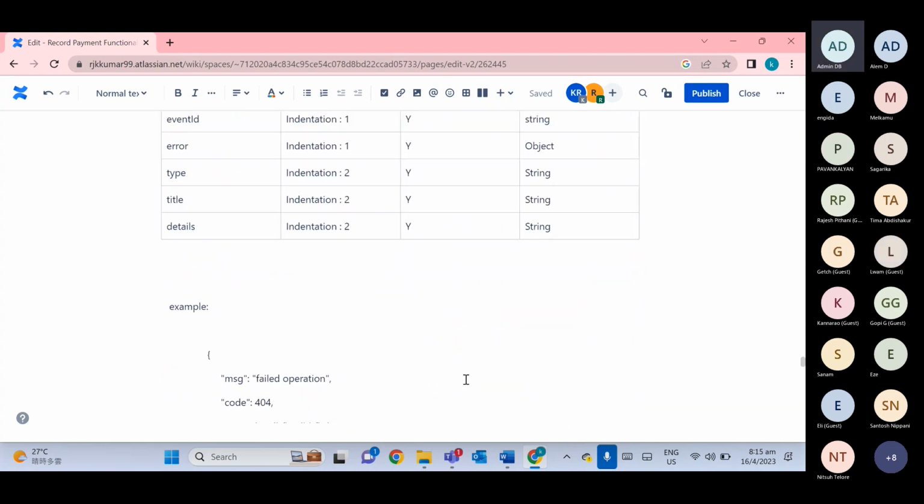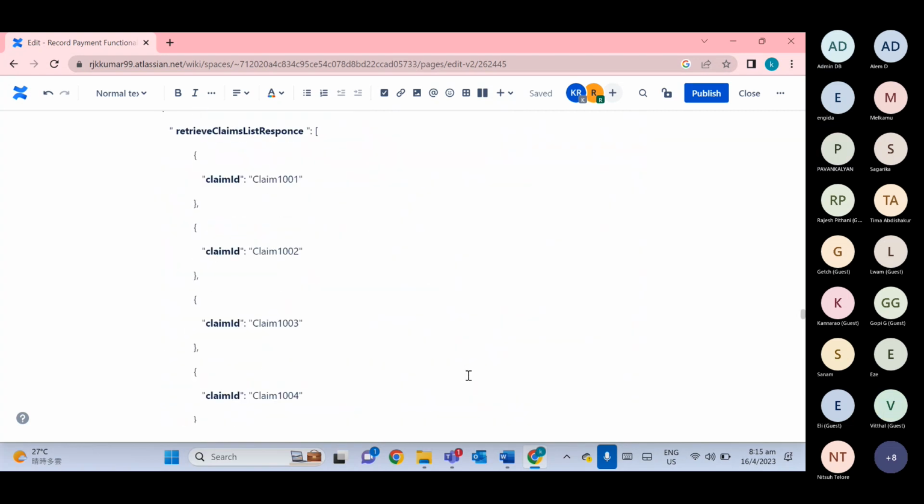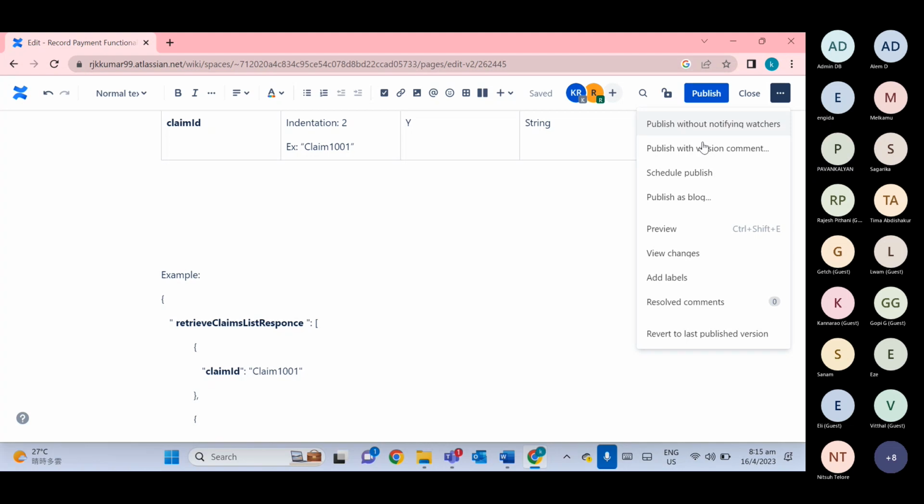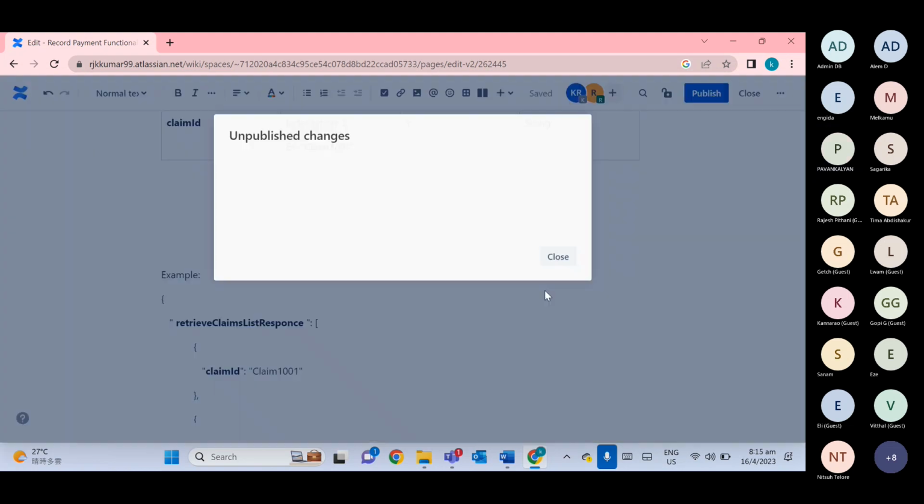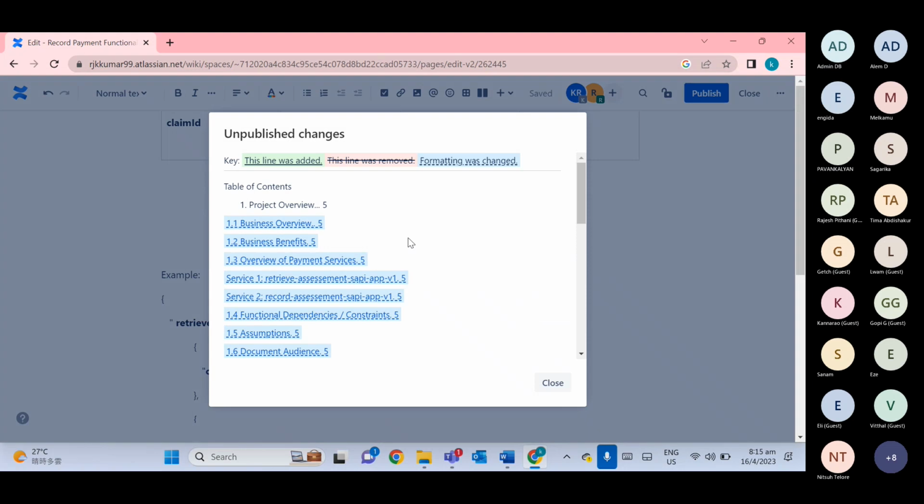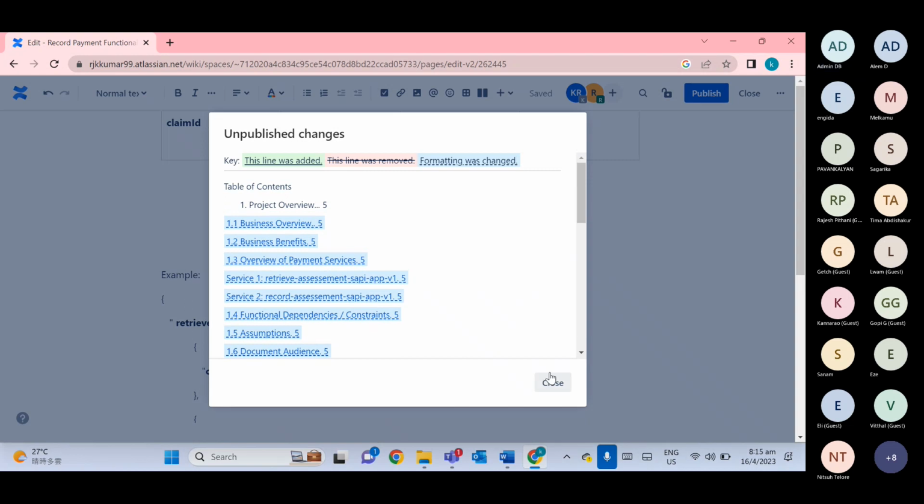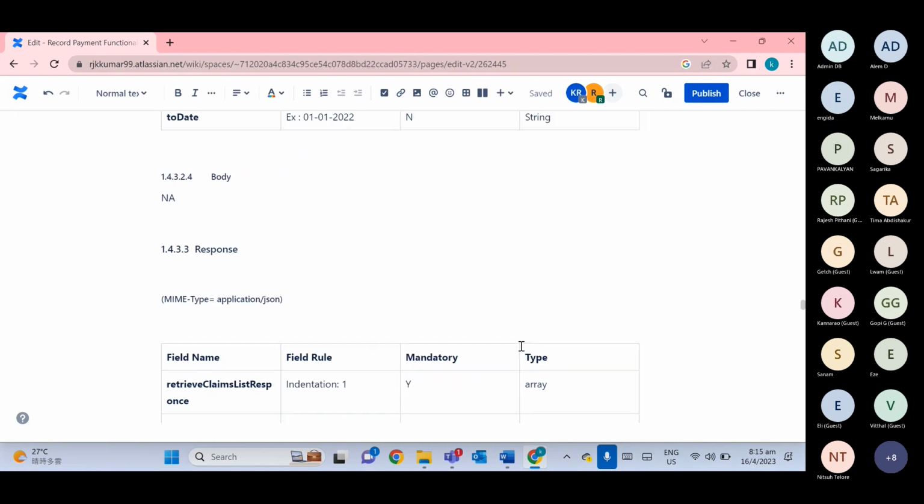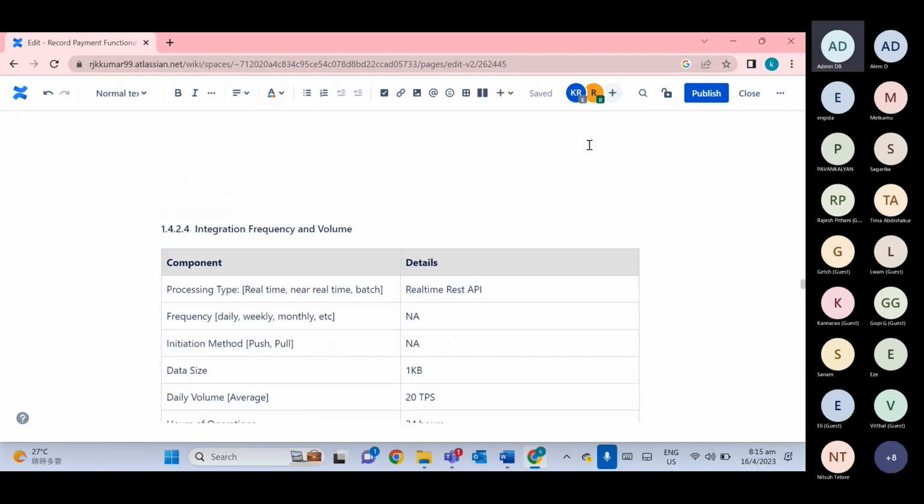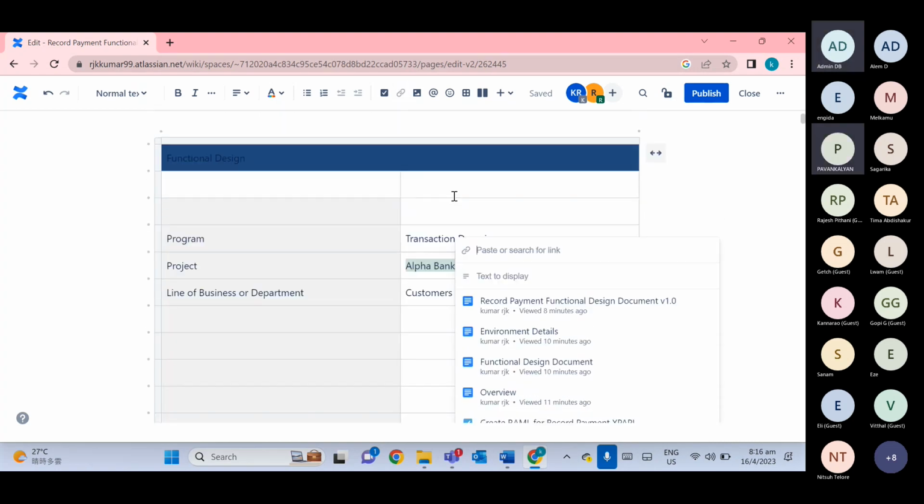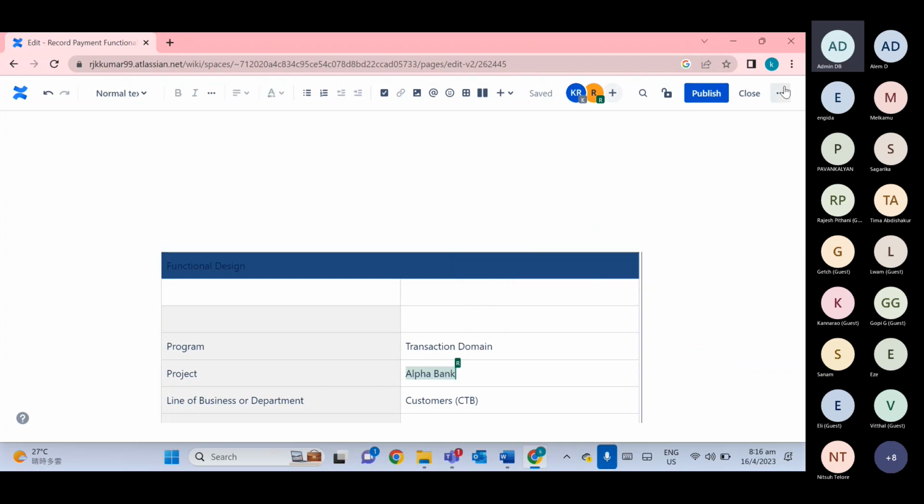History should be somewhere. Okay, here you can see we have all the summary: what all changes there are, which line was added, which line was removed, and what formatting was changed. All those things you will be able to see here. At the same time, if you want to share this document with someone else, that also you can do.